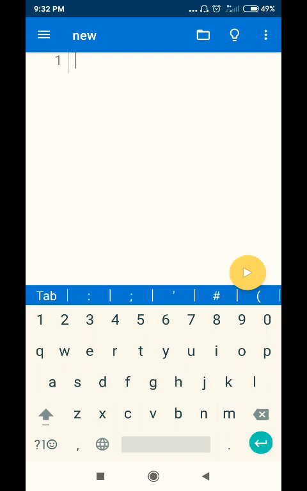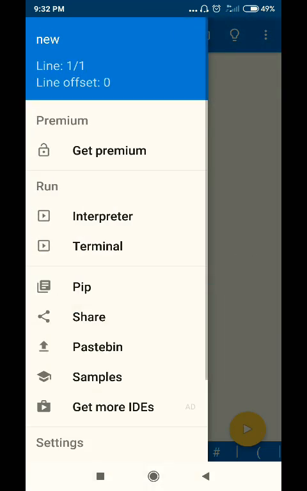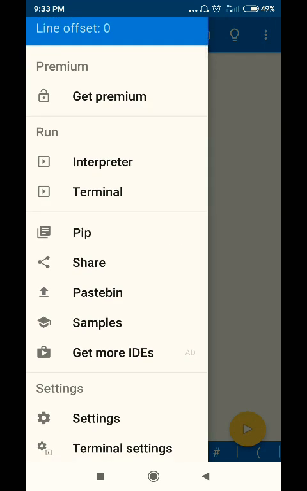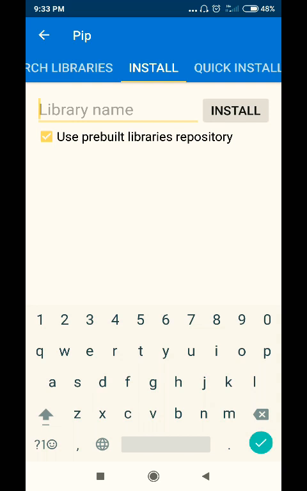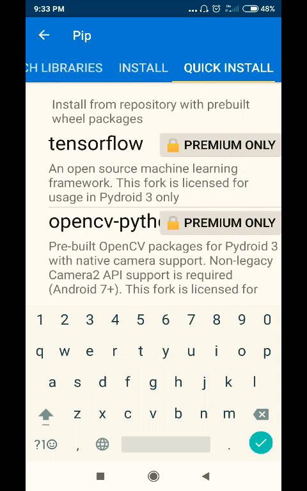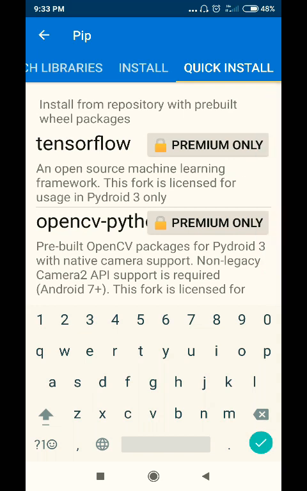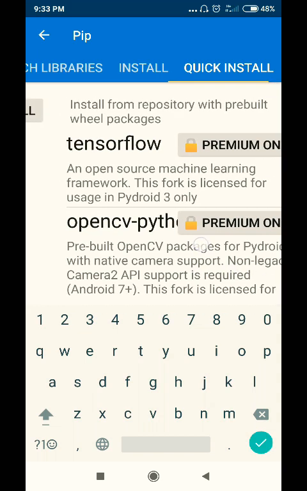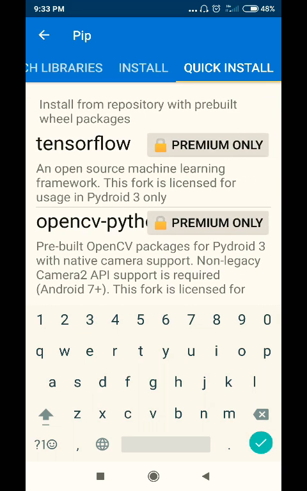And now click on three lines given on left top of screen. Select option PIP from the menu. Here you have some tab. Scroll to the right side. Tab name quick install.